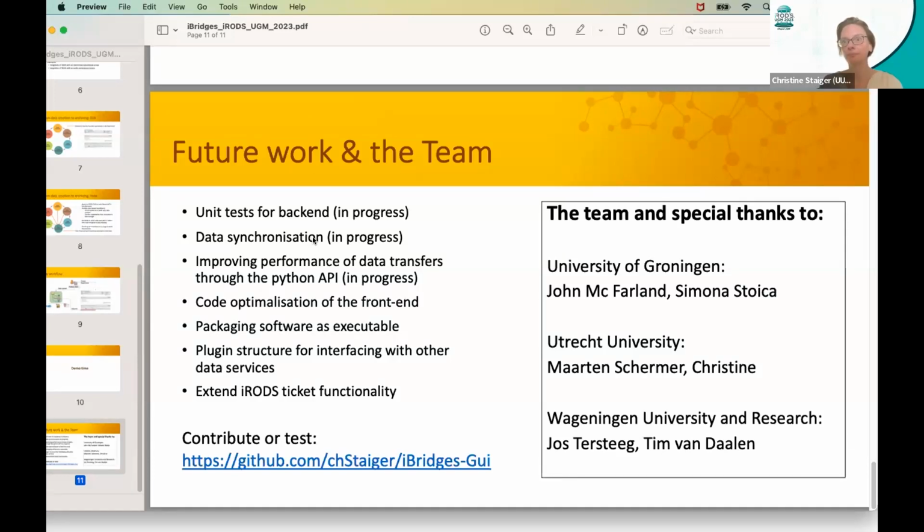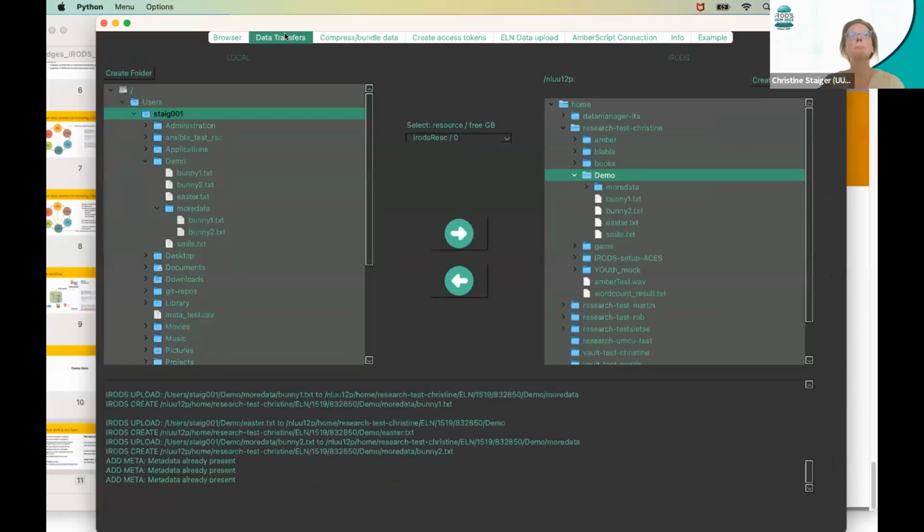So does that also mean that the data transfer tab that you demonstrated does not support multiple file uploads at the same time right now? It does, but it goes through the file list sequentially at the moment. It puts it into a separate thread, so you can use the rest of the application. But apart from the parallelization that the Python iRODS client does, we don't do any further parallelization at the moment. But that will change with the next version.